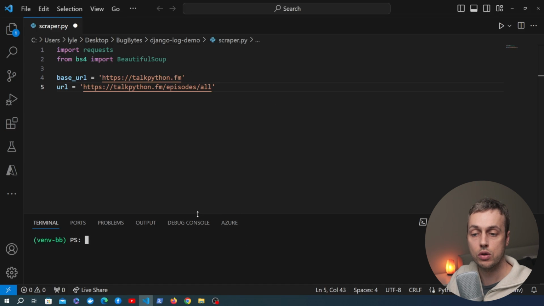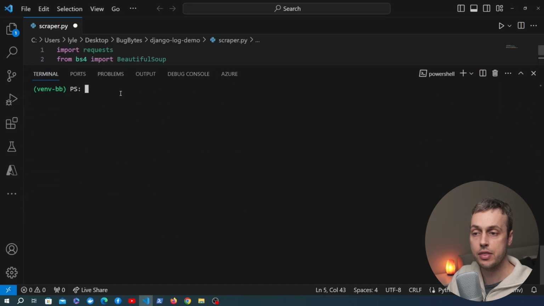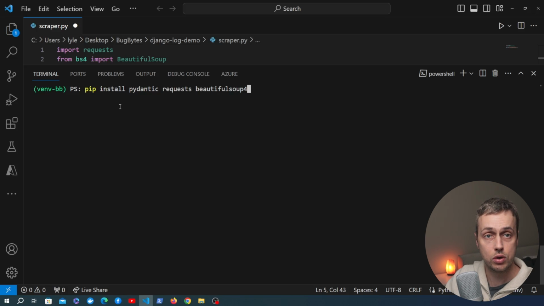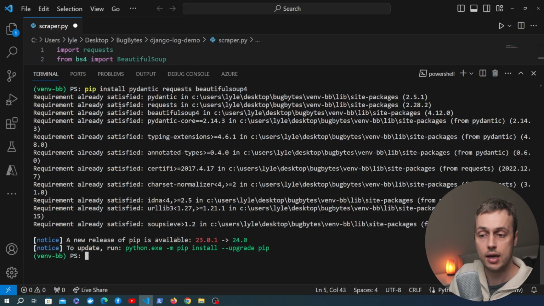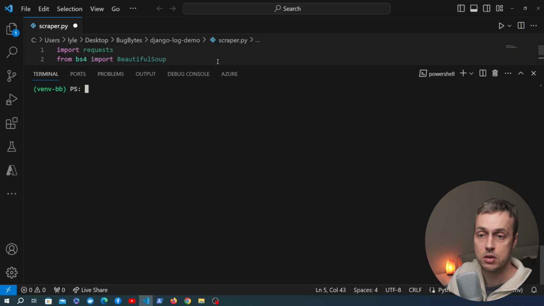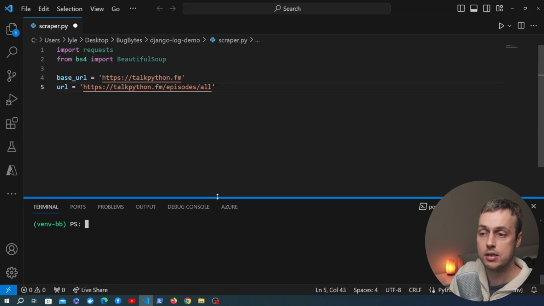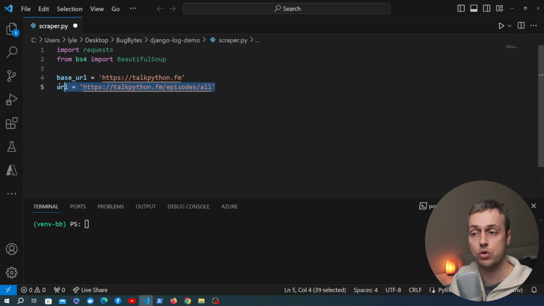Now in order to follow along with the video, you should activate a Python virtual environment and we need to install the packages that we're going to use, and we can use this command for that. It's the pip install command, and we're going to install Pydantic, requests and BeautifulSoup 4. Now I've already done this, so that's not going to install them on my system, but you need to run that in order to be able to use those packages. Once you've got them installed, we can start writing the code to scrape the data from this URL.